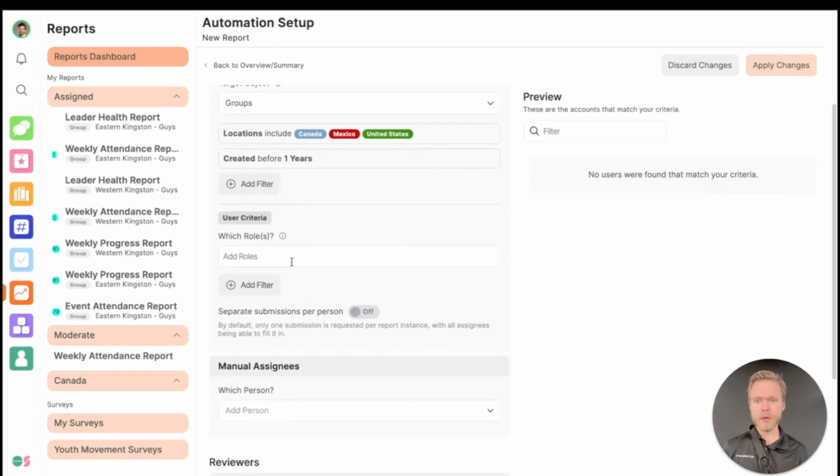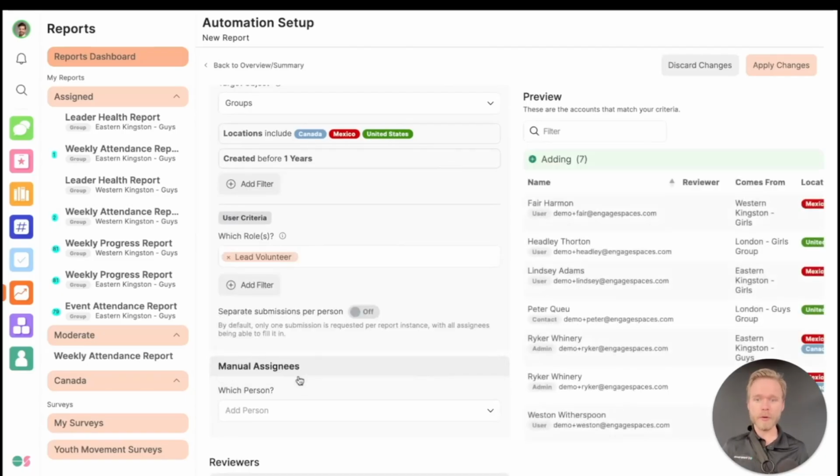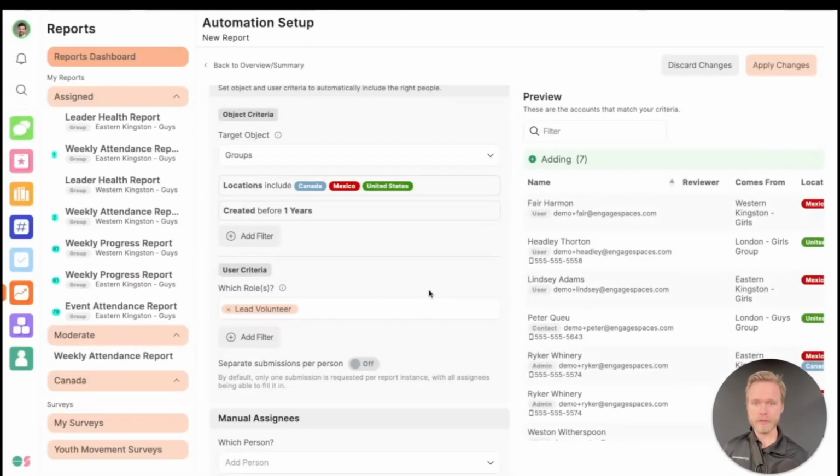Awesome. Next up, I want to go and target a specific role. Again, this is pretty straightforward. We've seen this before. Our lead volunteers. We now have 7 people that we're going to be targeting here. Now, with these 7 people, I want to further go and filter out these individuals.